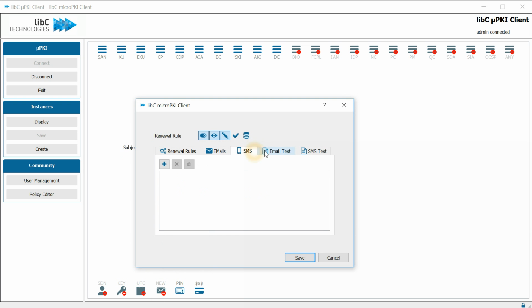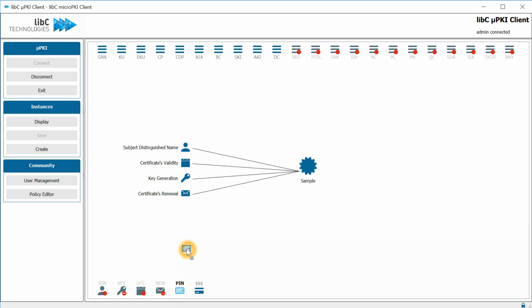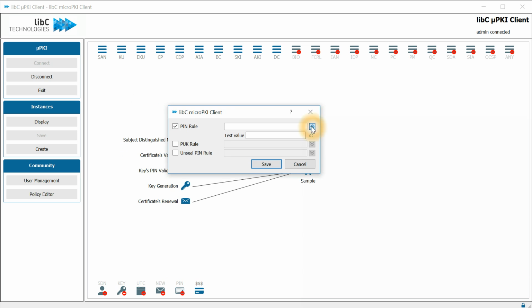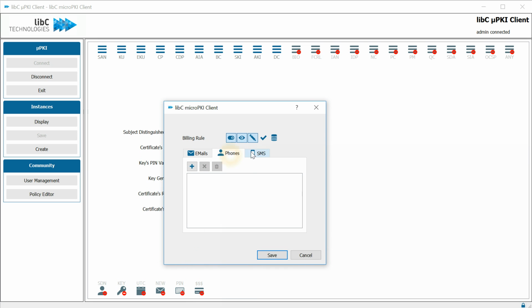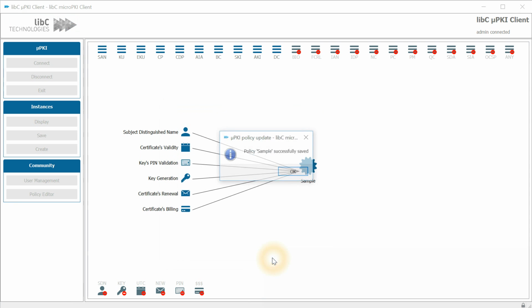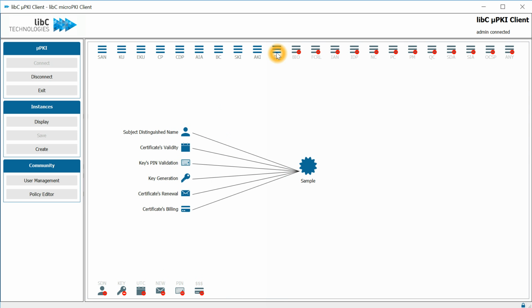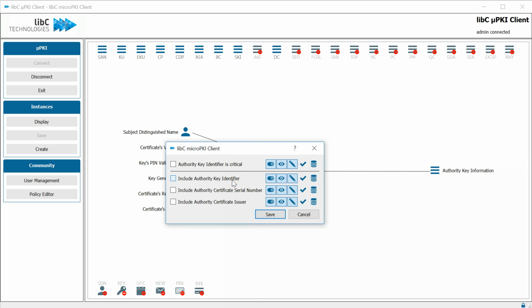Renewal rules are for notification purposes, editable for the registration officer. You can set different templates, and the user will get automatically notified when the certificate expires in the delay. For the P12s or for other tokens, PKCS 11 tokens, you can set PIN rules or PUK rules or unseal rules, and test the rule directly when you edit the policy. So you can enforce some PIN policies. If you need some billing information, you can add a billing attribute so that you can take lists.